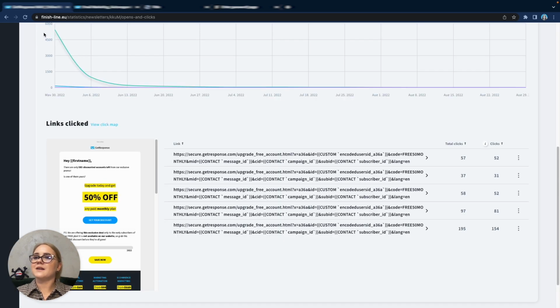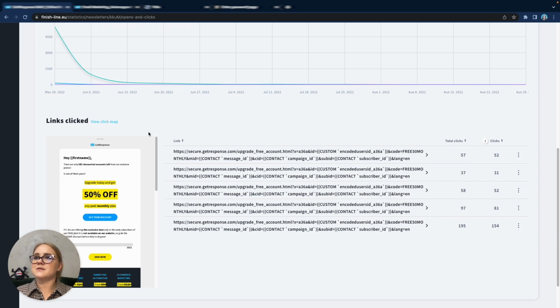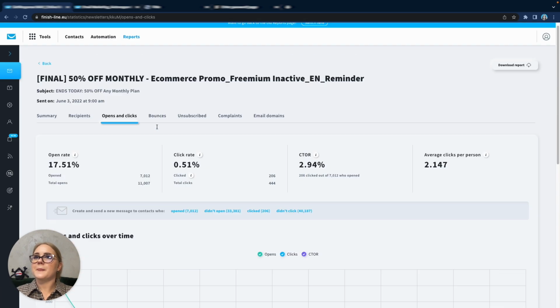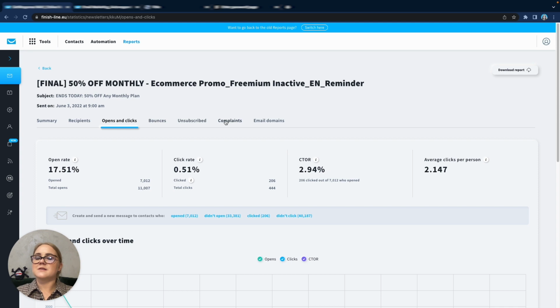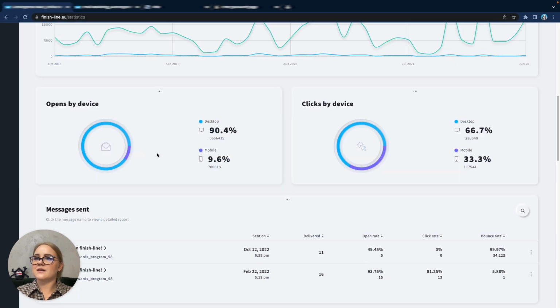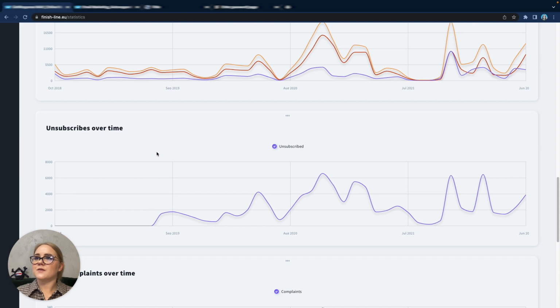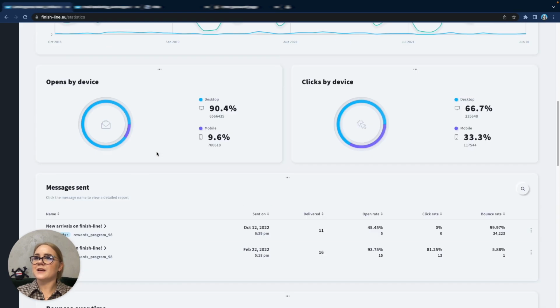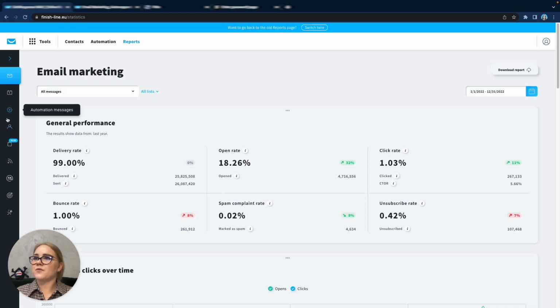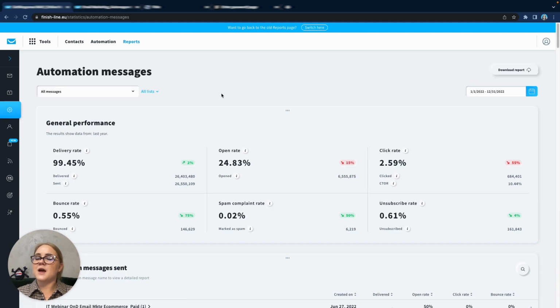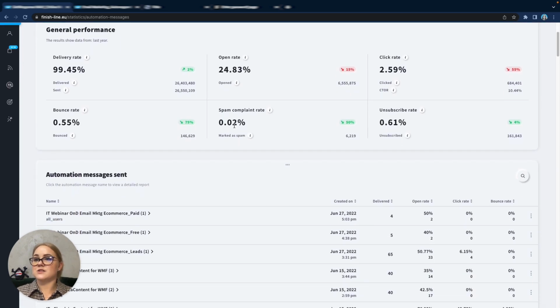When you go back, you can also check the bounces of the specific email, unsubscribes, spam complaints, and you can check the detailed statistics of email domains. And when you go back, you can also check those for your general statistics. You can also check a performance of your automation messages by overviewing a general performance and automation messages sent.